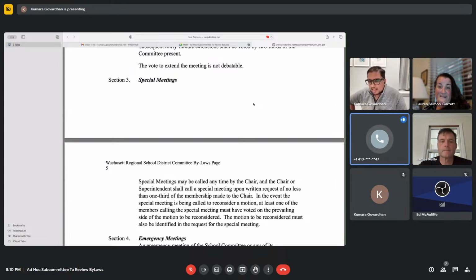So you're saying stay as is. I would personally say keep it as is, because I know historically it's been used before. The motion to be reconsidered must also be identified in the request for the special. Oh, that makes sense. Okay. So that's just Robert's rules.